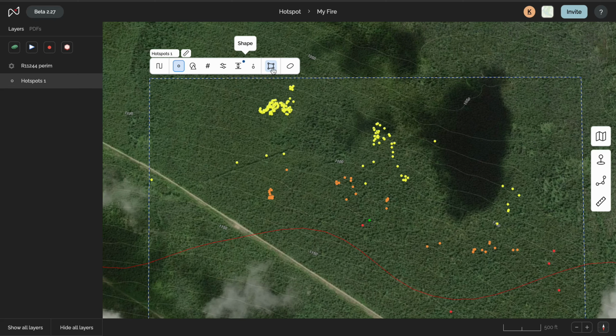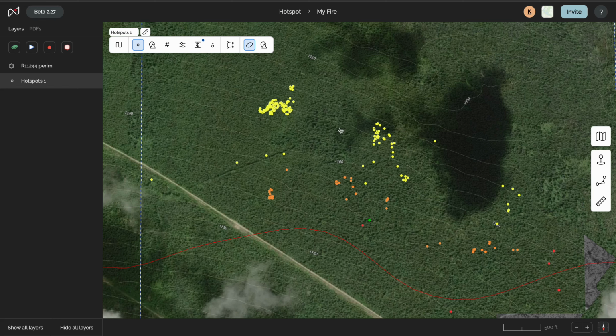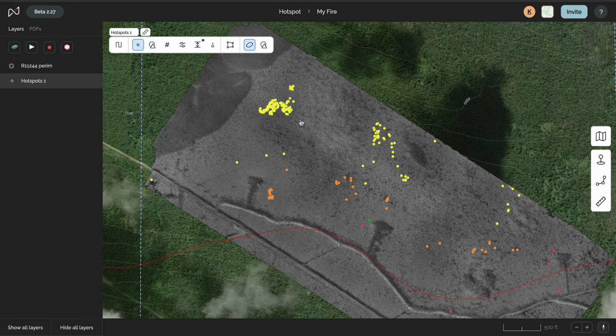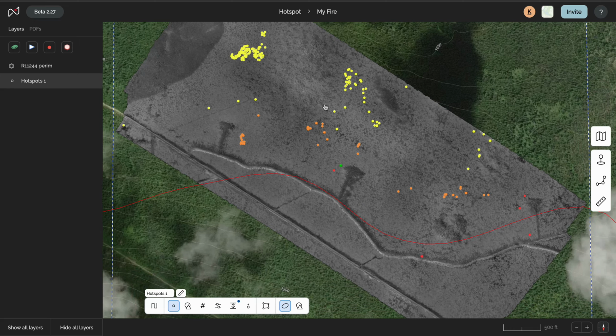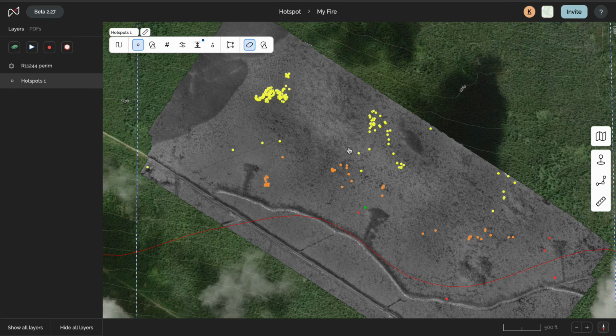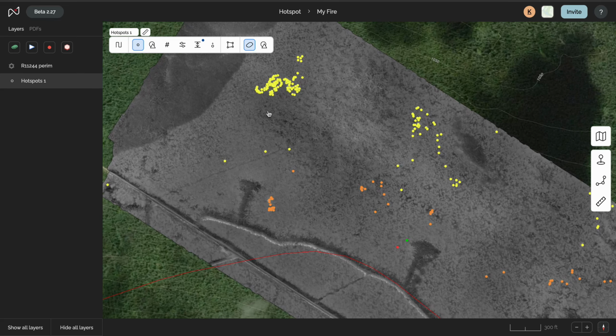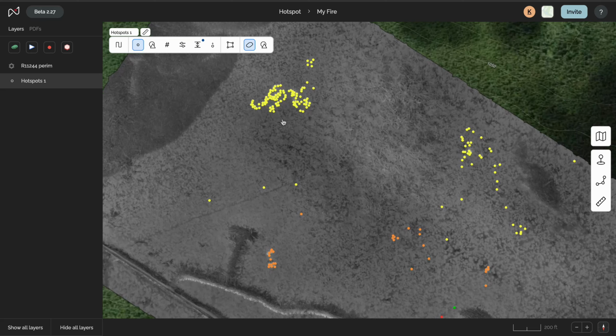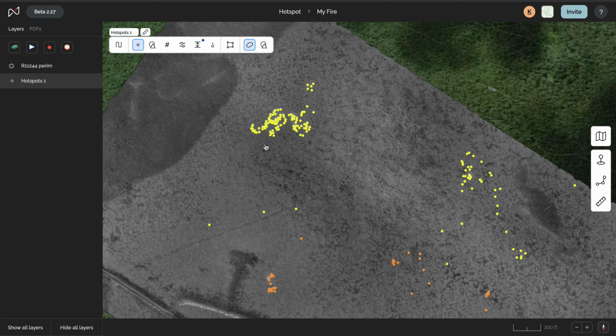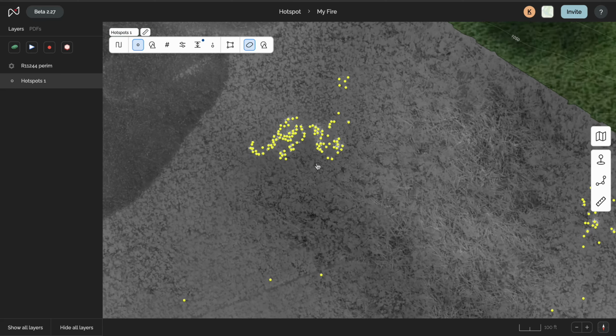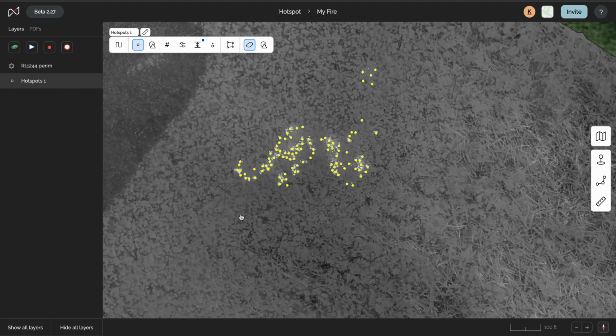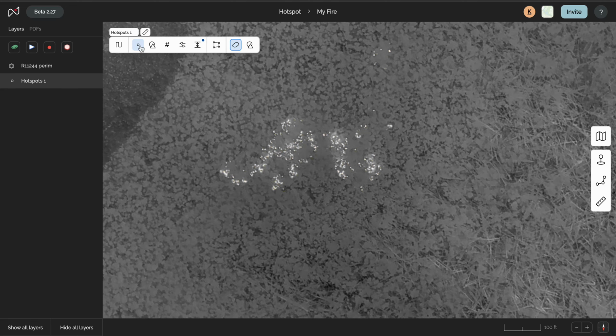Before we move on to our next section in the menu bar, which is shape, I want to skip to the last one, which is IR Ortho. IR Ortho is just an orthomosaic made up of the infrared images that you've taken with your drone. And this is a great way to determine which level of sensitivity you should be at. What you can do is zoom into a spot, and without our points on, we can see that our heat appears as these little white dots.